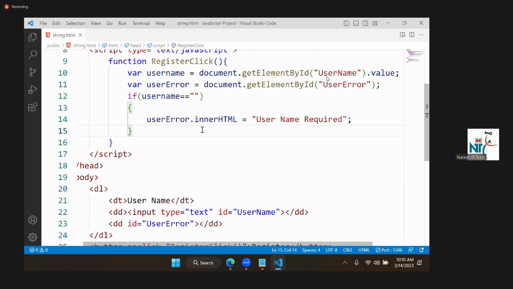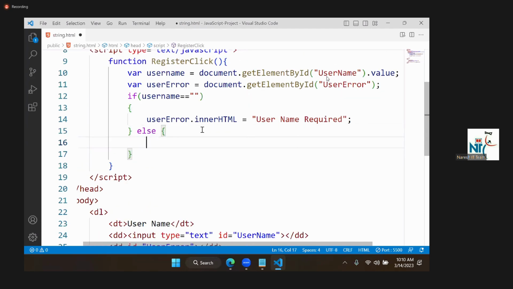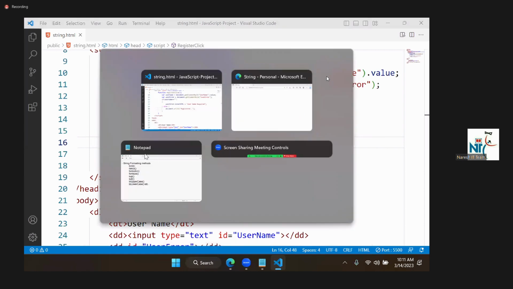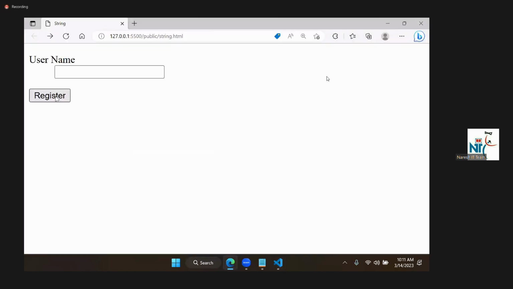Otherwise, if it is not empty, else we will put document dot write. So we say registered, some message I will give roughly. Now what should happen here is when user clicks the register button without entering a name, it says username required. That means it is not allowing to submit. But this username required must be in red color.